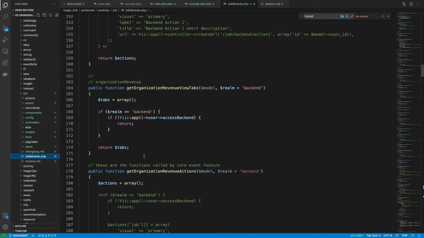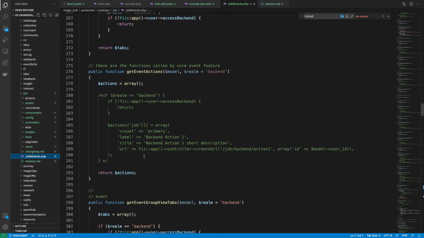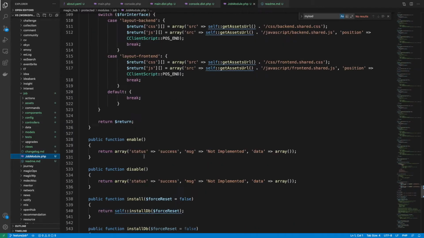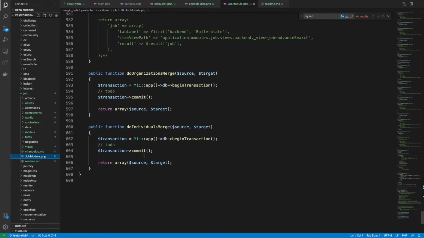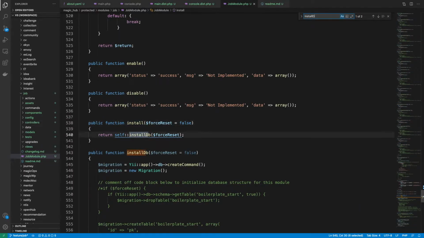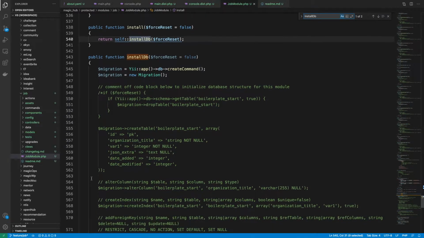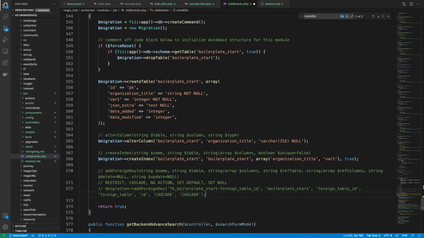Okay, now this is the job module. So this is the core file of your module. All your features will be implemented here, as in how it integrates to other systems or modules. Alright, so the function that we should start with is the install db function. This will populate the very first version of your database required by your module. As you can see, there's already sample code given in the comments. Just uncomment them and modify from there on.